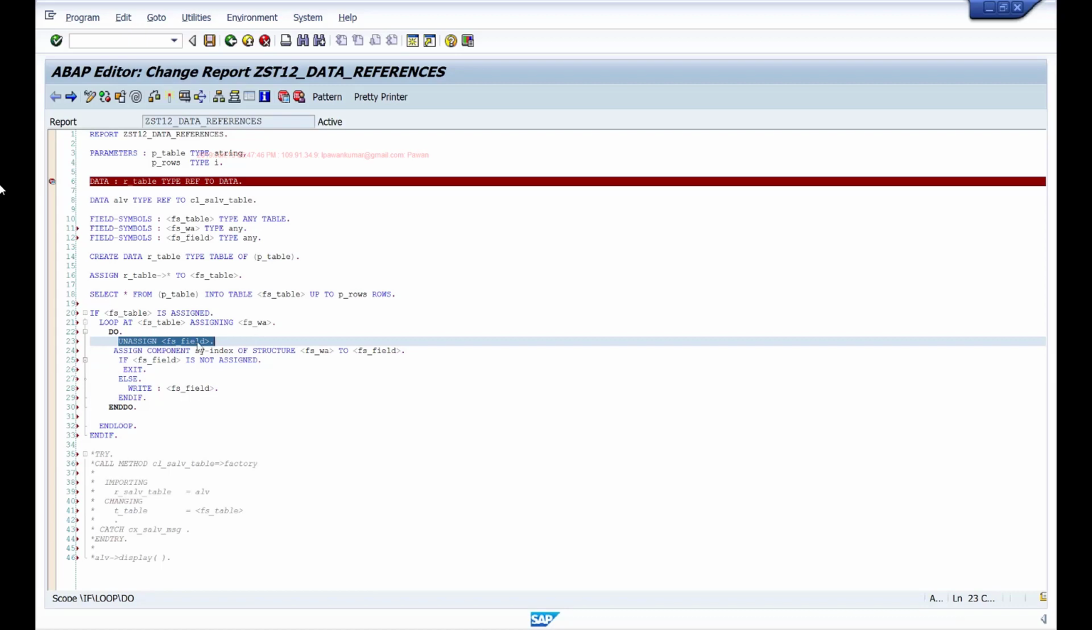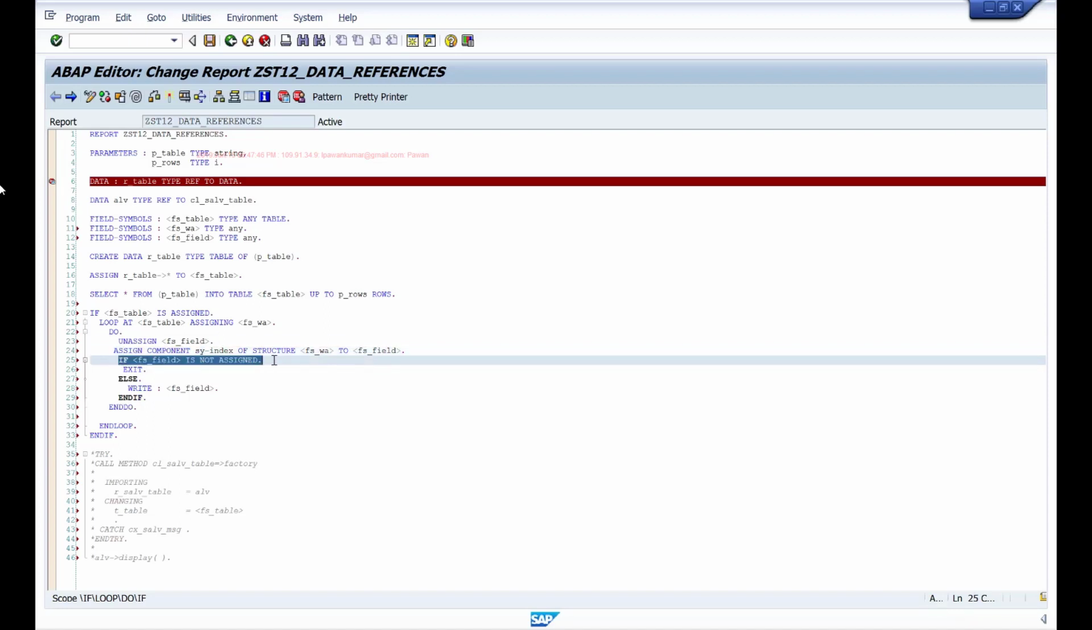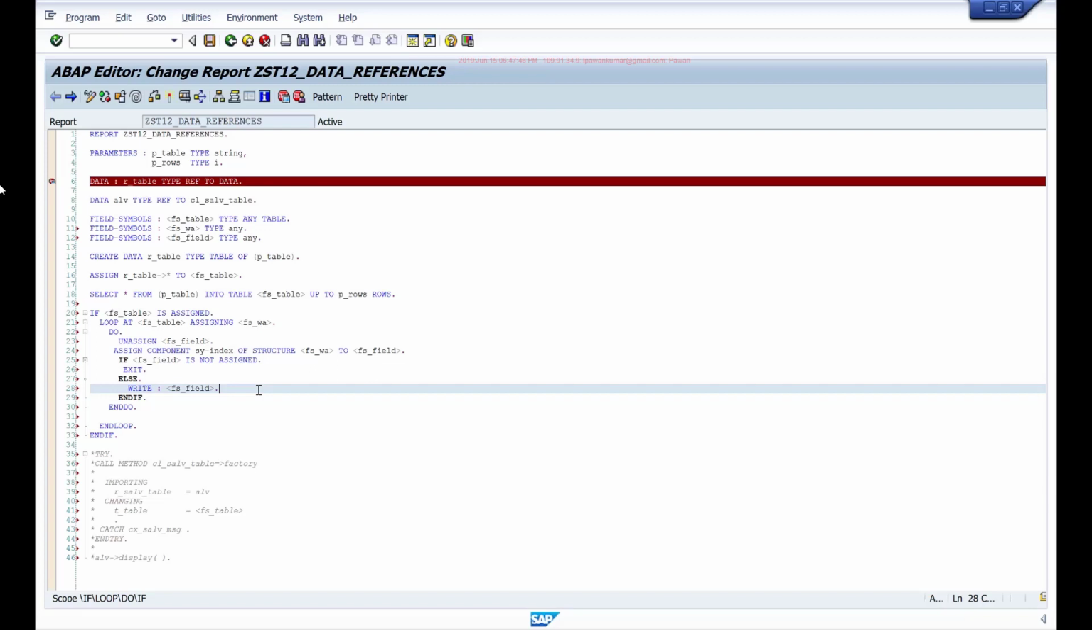manually. Okay. Either I can do it this way, or if you don't want to go through all that headache, you can simply write if sy-subrc is not initial. Instead of saying if fs_field is not assigned, you can say if sy-subrc is not initial, then exit. Else, write it in the output.